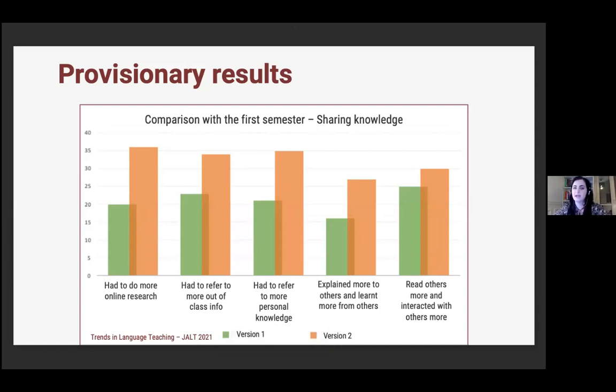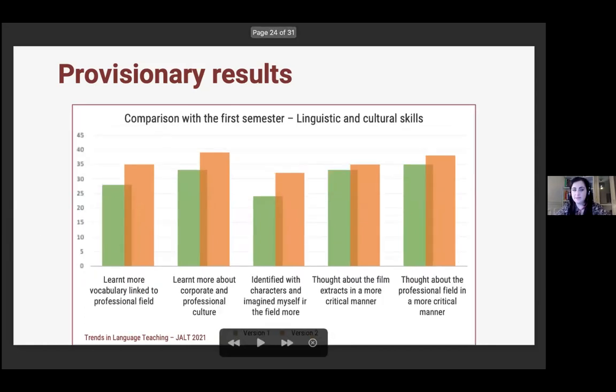So more students claim to have been able to refer to personal knowledge and experience and share it with their peers. And in terms of linguistic and cultural skills, the accent on the mediation competence in version 2 meant that students had more opportunity to identify with characters and think about the ethically and socially acute questions, and therefore question the professional field in a more critical manner. And more students in this version felt that they had learnt about work culture and specific vocabulary from the field.